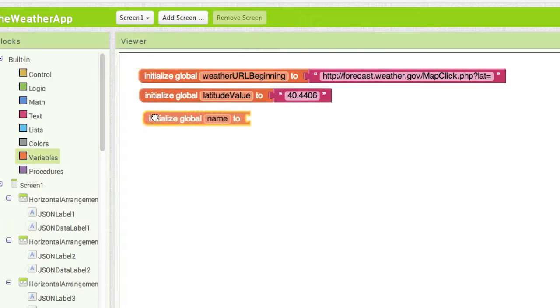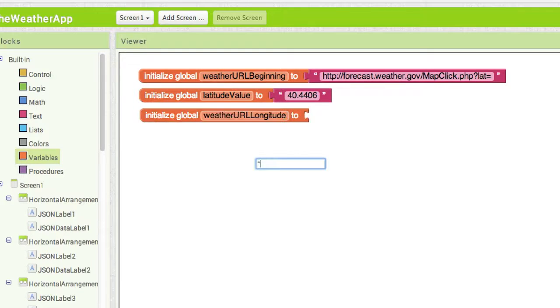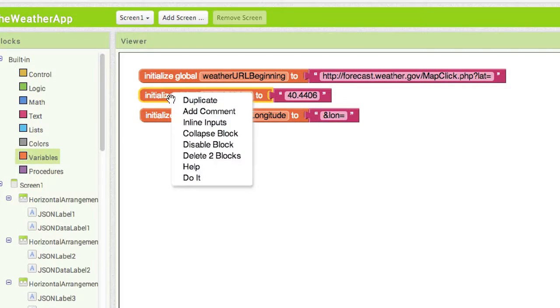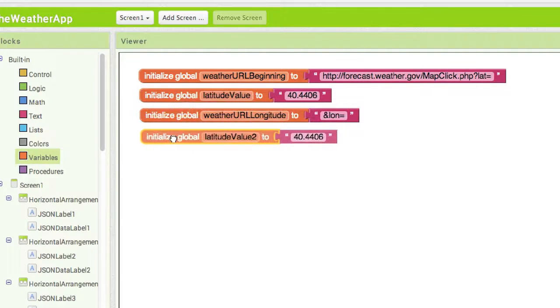Create a new variable, pull this out of here, drop it right there. Weather URL. And I'm just going to call this longitude because that's pretty much what it is. Quote inside of there, drop that there, enter, and there you go. And then I'm going to have a latitude value. I can duplicate this as well to save time. So let's just say longitude value. There we go.